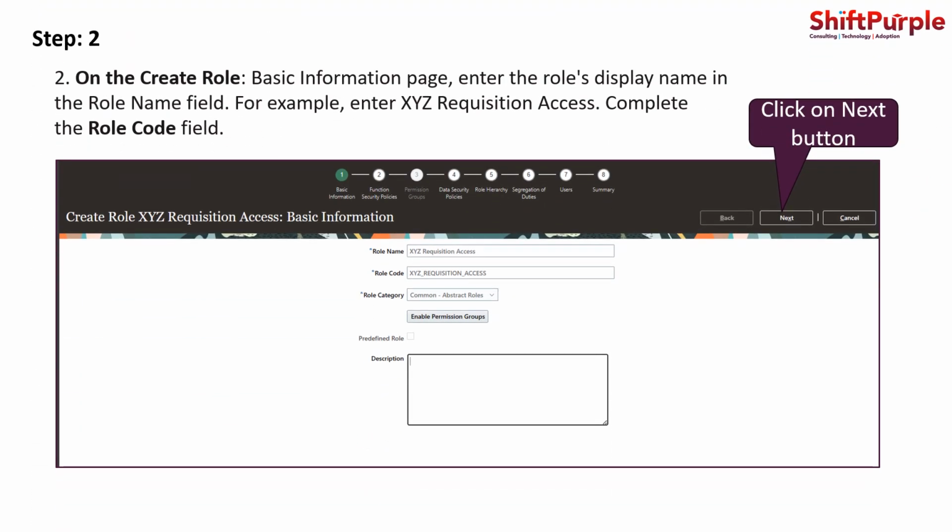Once the create role window opens, it is the basic information page where you have to enter the role name, role code, role category, and if you want to maintain some description, you can. And then once these are filled, click on the next button.